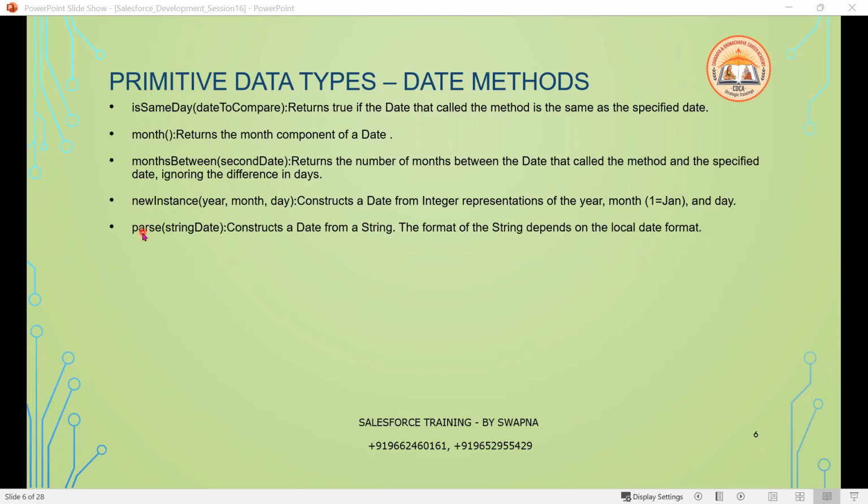Parse is the one which, whatever string date you are giving, will change the format from string to date. Similar to how we have parse in JavaScript. Date dot parse: if you pass some string value, it will take the string value and convert it into the date.